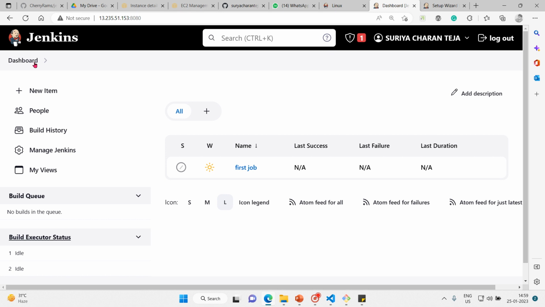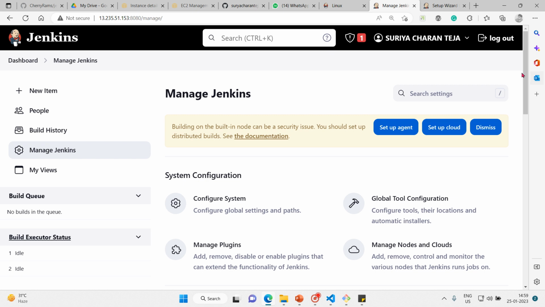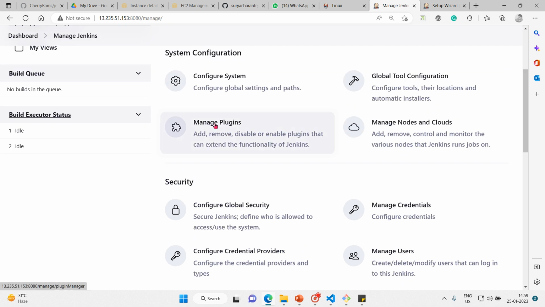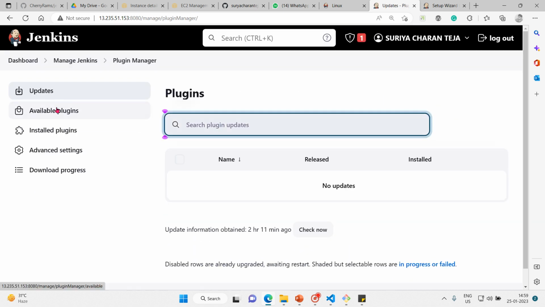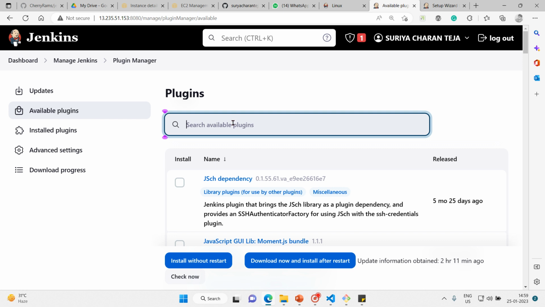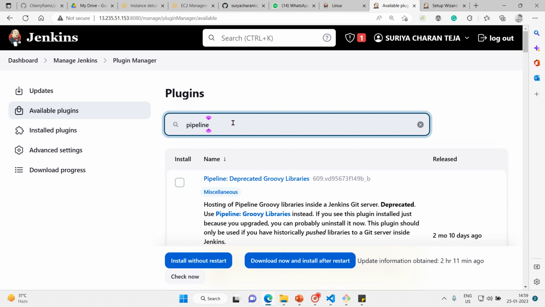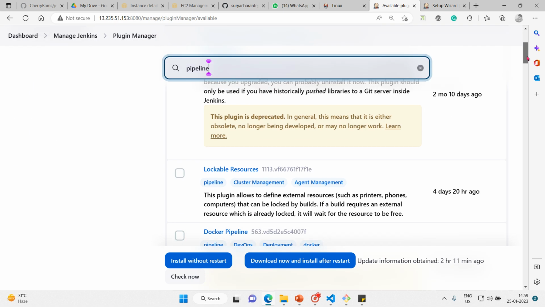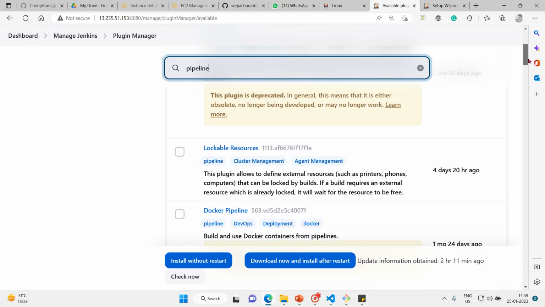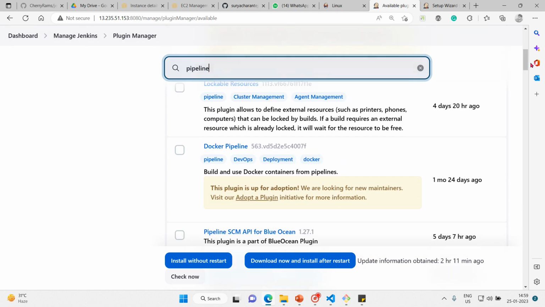Basically, to build a pipeline, you are required to install a pipeline plugin. So let me get into manage plugins, click on available plugins and say pipeline. Yeah, here it is, pipeline, deprecated Groovy libraries. You can see the pipeline plugin. So if you want to build with Docker, then you have to install the Docker pipeline plugin.